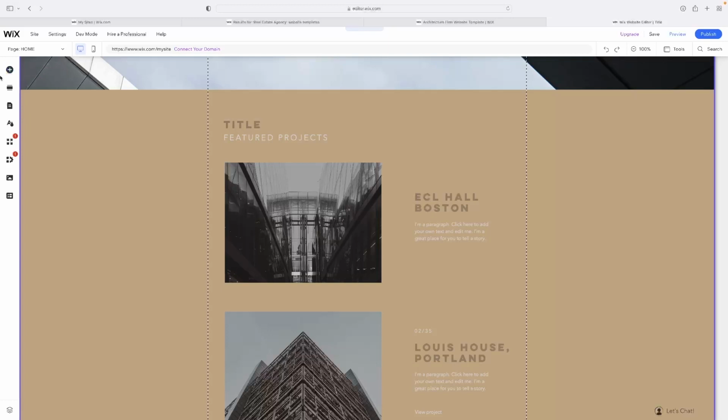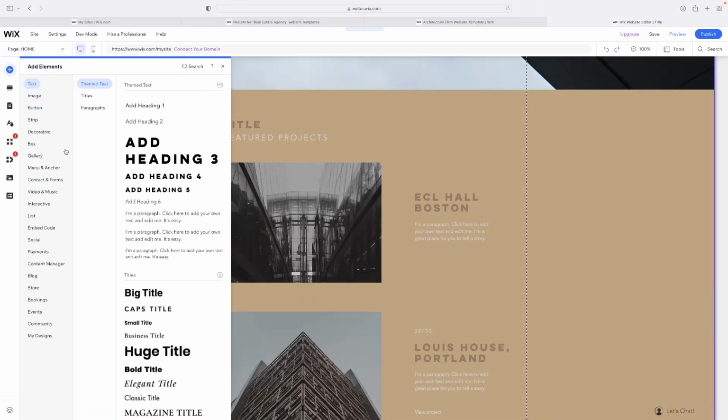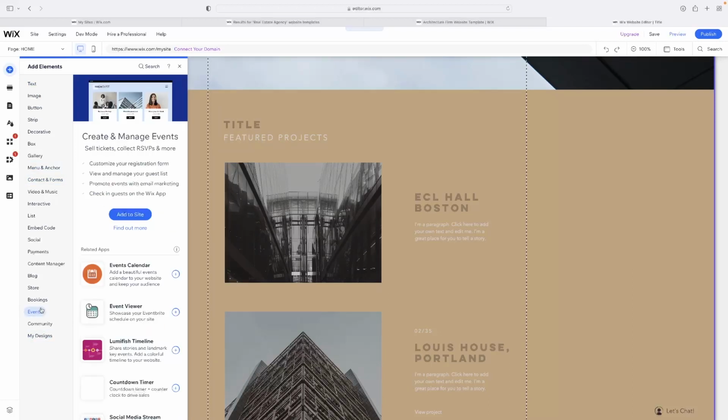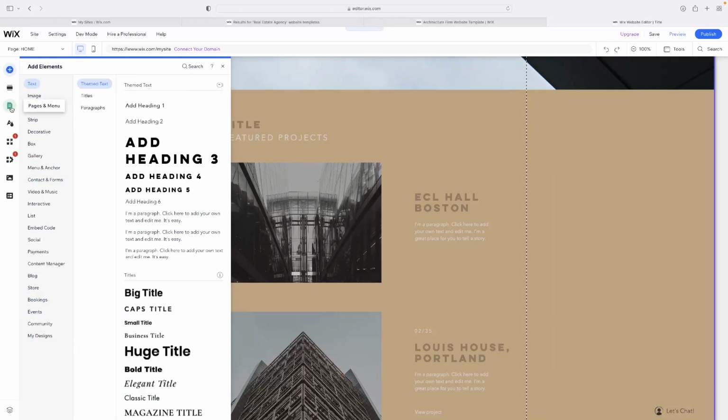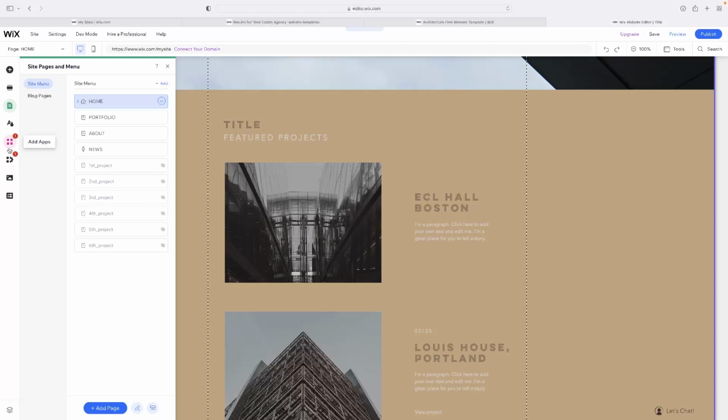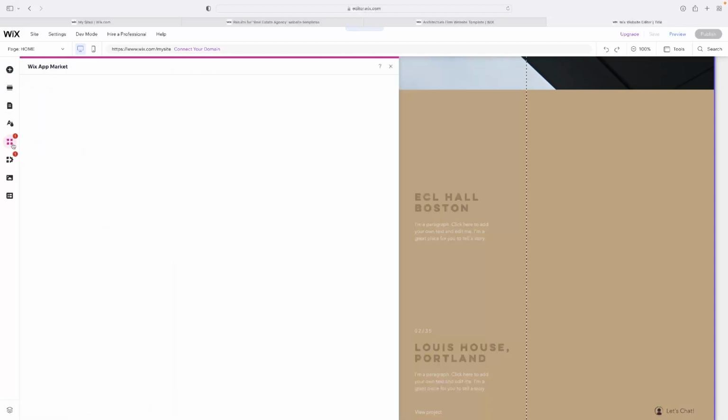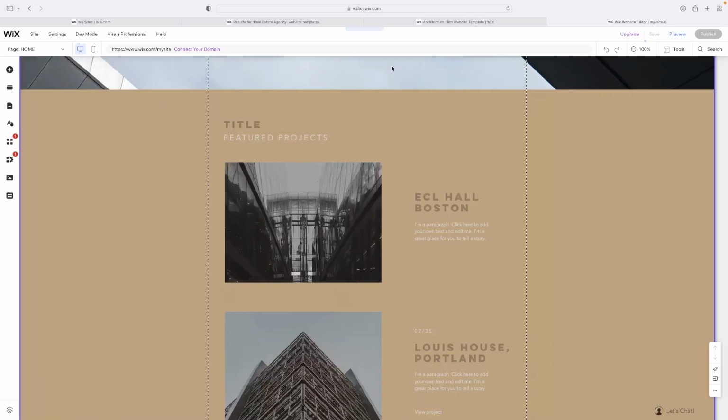Anything that you want to add will be mainly through the add elements button here, and you can see the vast majority of web tools are there. Pages are handled there, and then anything that those two don't cater for, you'll get through the app market, which is built into Wix. Okay, so to keep true to the video title and to get this done in under 10 minutes, I'll have to bring it to a close there.